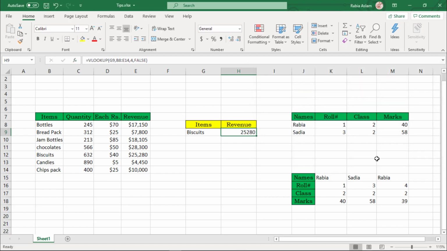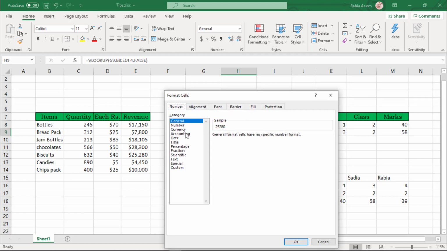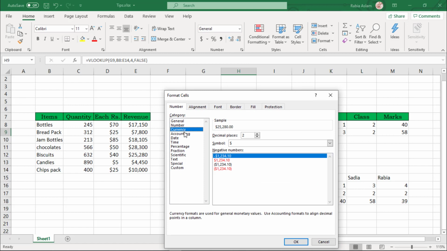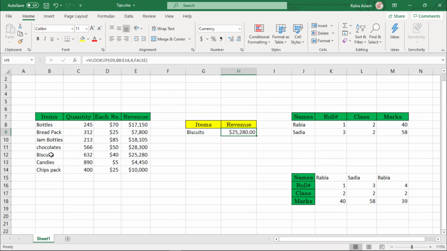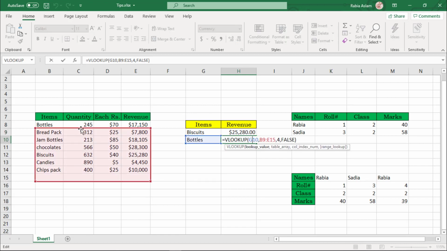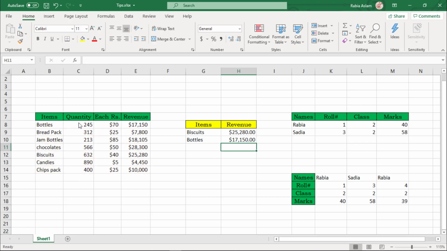and you are provided with the result to 25,280. Now look here, the revenue of biscuit $25,280. Clear? To get the revenue of bottles from this table, what you have to do, only drag the revenue of biscuit to the last cell on which you want to apply the lookup formula. In this way, you can easily get lots of results rather than typing the formula again and again.